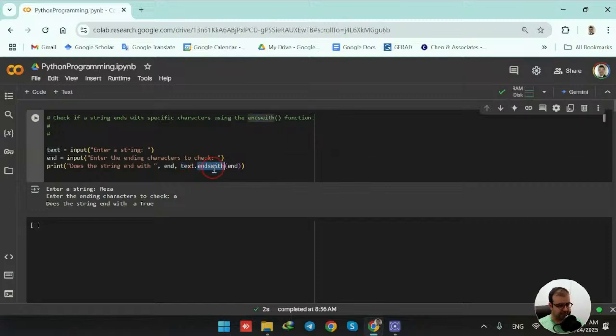Then we are going to type down the name of the string dot using the endswith function, and in parentheses I'm calling the variable end that stores the ending character. For example, my string text is Reza, and I would like to check if the character A is the character that this text variable is going to end with. We would like to check to see if this string Reza is ending with A or not.